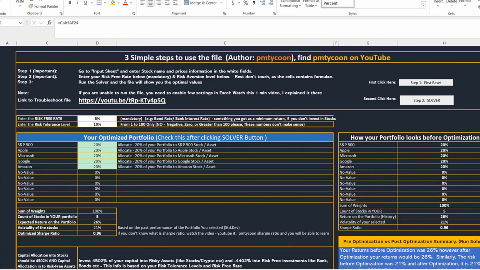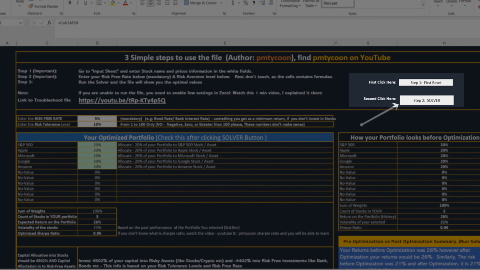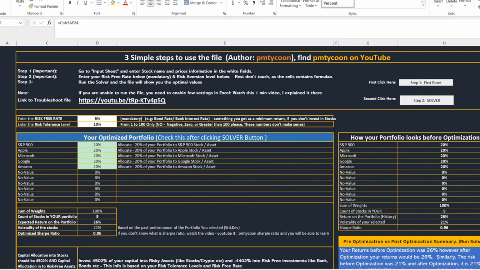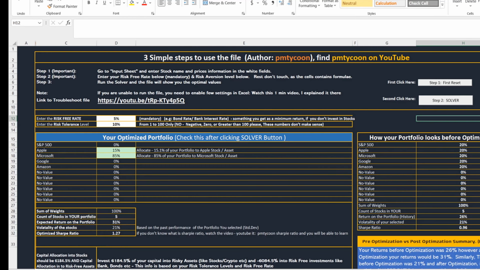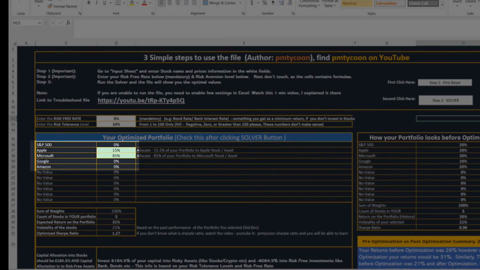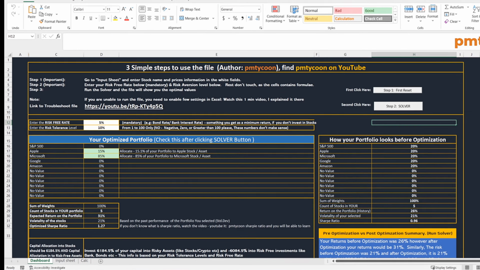Let's see. Let me ask my personal hedge fund manager. Let's see what he is going to suggest. This button that you see here, he is my hedge fund manager. Let me click it and see what my hedge fund manager has to say. What my hedge fund manager says is I should invest 15% in Apple and 85% in Microsoft to get maximum returns with a low risk.